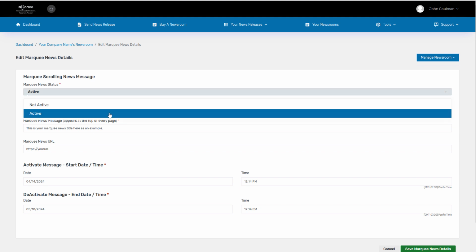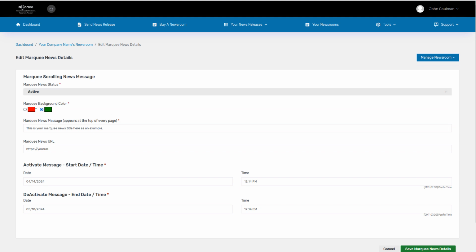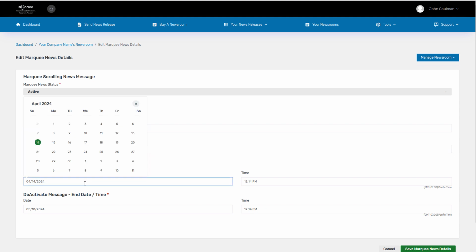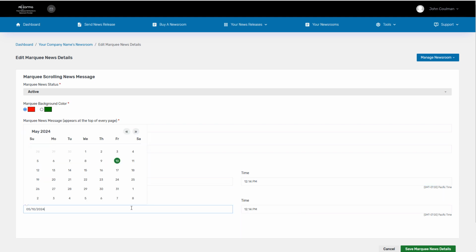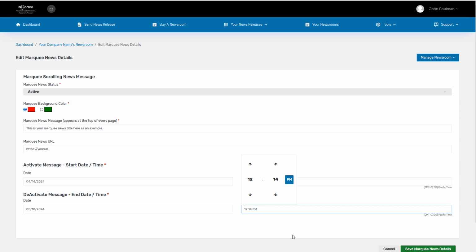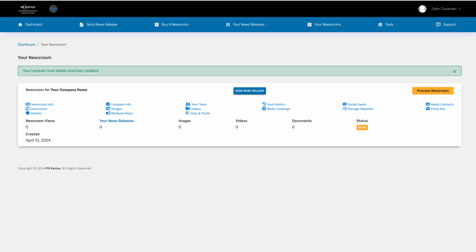From the status drop-down, select Active. Choose a background color and a message that will be displayed. You can optionally have the message point to a URL. Choose a date to start the scrolling message and an end date, and then select Save Marquee News Details on the bottom right. The message is then displayed on every page until you change the status to not active or the end date is passed.